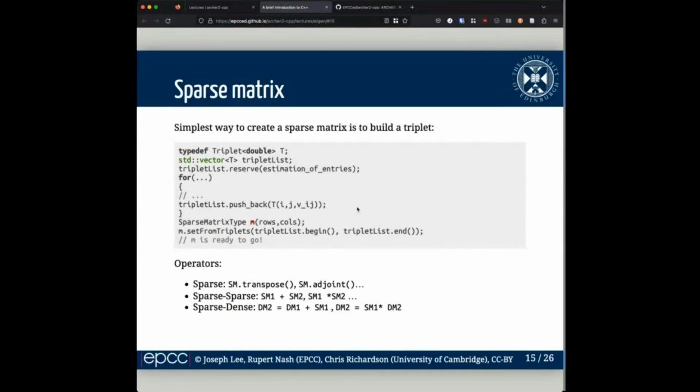This is something that we can try out in the exercise later on, and you can try out these functions yourself. So what can we do with these sparse matrices? Like your dense matrix, you have your standard transpose and adjoint, and you can operate between sparse matrices, like add them, subtract them, multiply them. But you can mix sparse matrices and dense matrices as well, and generally these will result in a dense matrix.